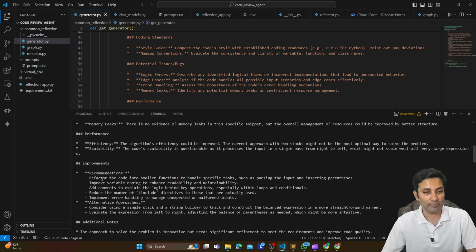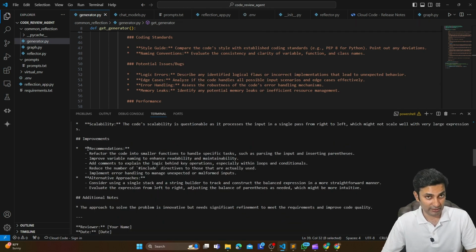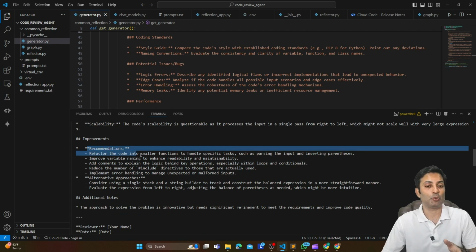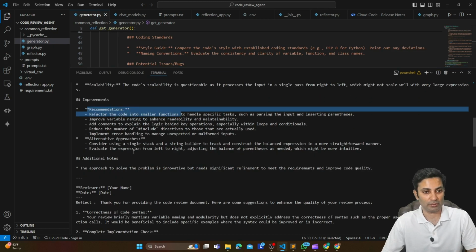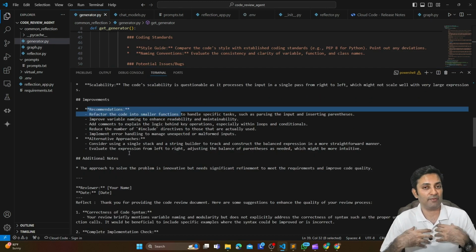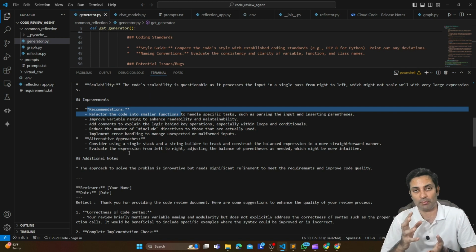Performance and improvement. So here are the improvements suggested. Refactor the code into smaller functions to handle specific tasks, such as parsing the input, inserting parentheses and so on. So I feel the feedback it has come up with is good. The code review comments are good.